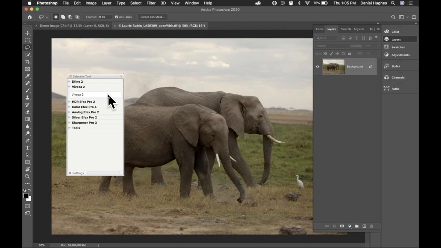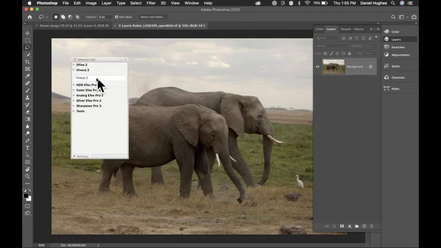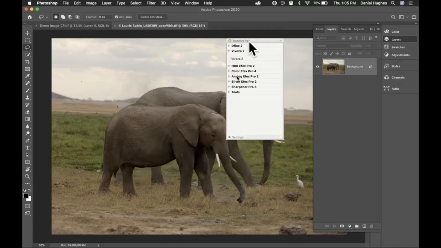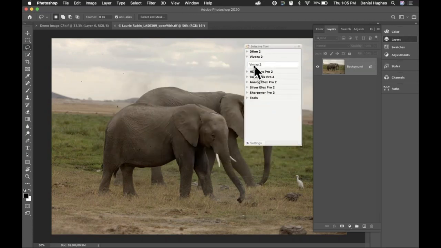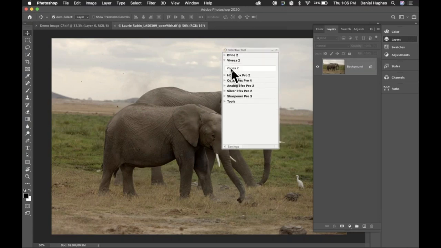And mind you, we're focusing on control points today, global controls, selective controls using control points in Viveza 2. And then we're also going to talk about some photographic concepts in terms of moving your eye or your viewer's eye around the image. So the first thing that we're going to do is just open right up into Viveza 2. The selective tool here is how you access the Nik Collection from Photoshop.